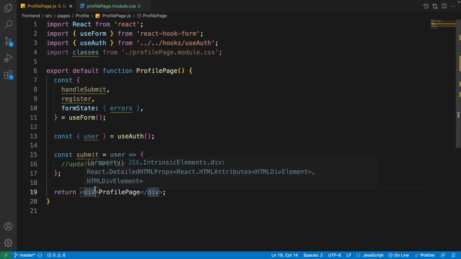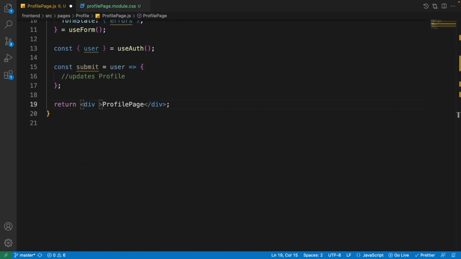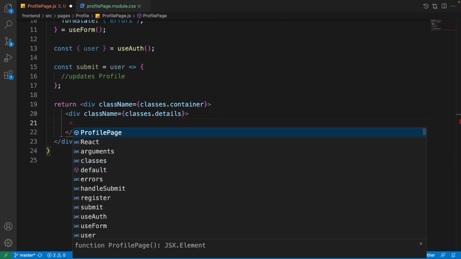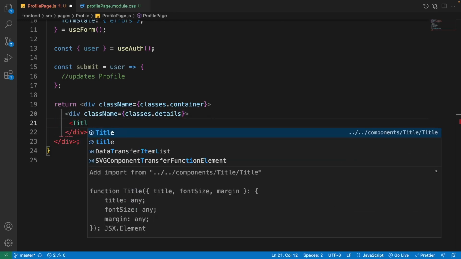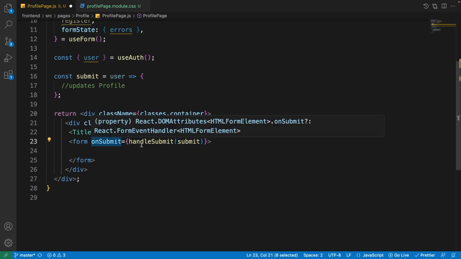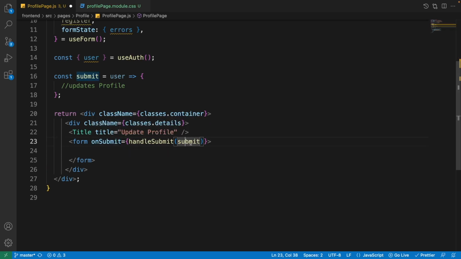As always, for the main div or the root div, I want to use the classes of container. Let's remove this profile page and use another div with the class of details. Let's add the title component with the title of update profile. After that, let's add the form with the onSubmit that is equal to handleSubmit and the submit function that we pass through it, that will be called when there is no validation error, just like before.